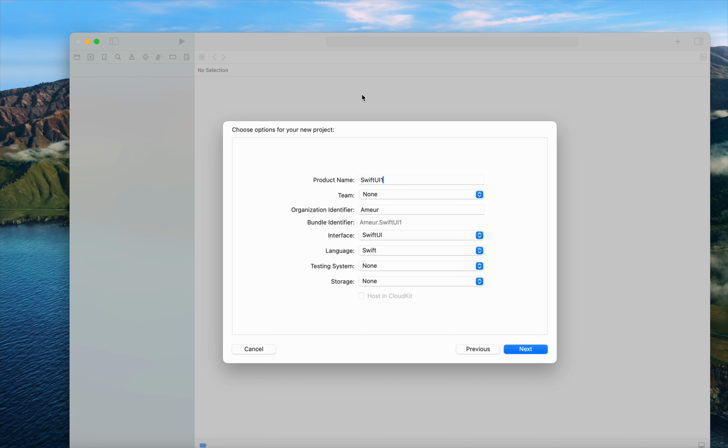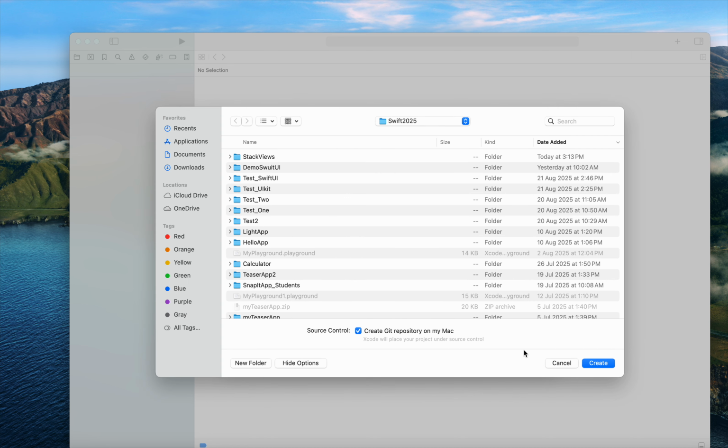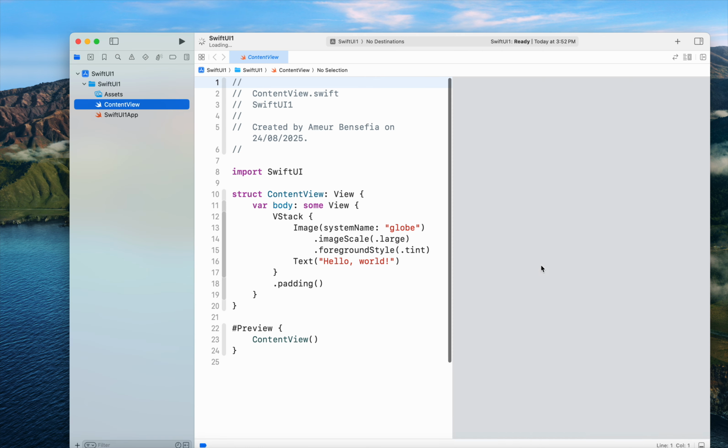As usual, let's create a new project. So file, new, and a new project. iOS, an app as usual, and let's call this one SwiftUI 1. Please know that we are always using the interface SwiftUI. The language is Swift, since Objective-C has passed away since years, and let's create our new project. A couple of seconds and the project will appear.